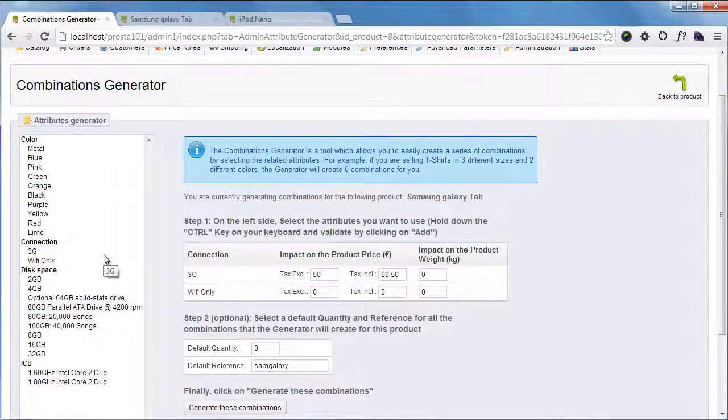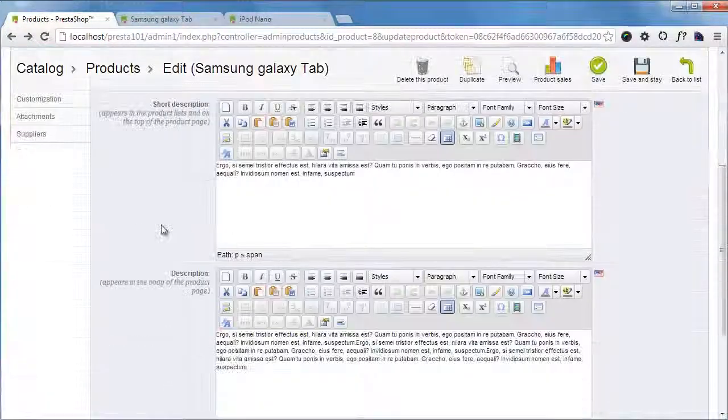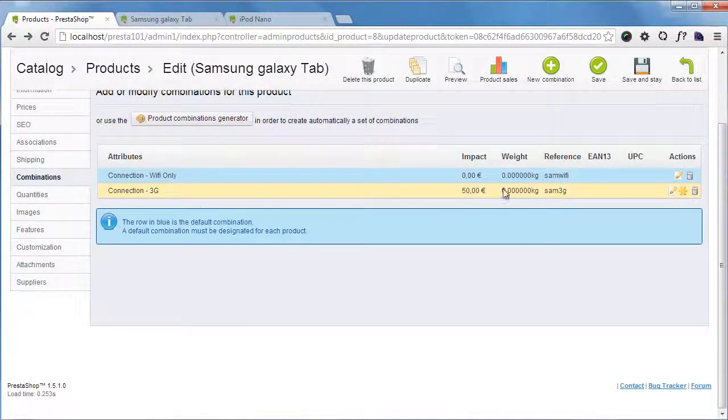So for example, if I want my connection to be 3G and Wi-Fi, but I only have green for 3G and maybe orange for Wi-Fi only, the combinations generator would have created the other ones too, so green Wi-Fi and orange 3G. And you would have had to go back here to combinations and delete the ones you didn't want.